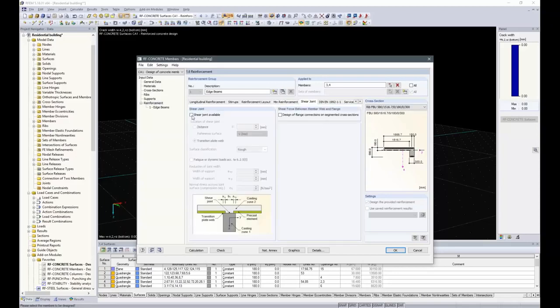Then we want to have a shear joint for the design. The slab, for example, comes as a prefabricated ceiling with 30 millimeters support on the beam. So again, just on the left side, like in the picture on the right, it's 30 millimeters and a rough surface. And we also want to design the flange connection of the segmented cross sections.